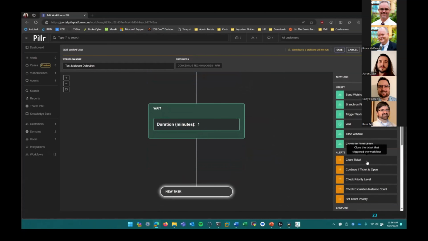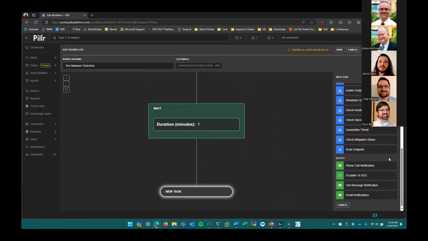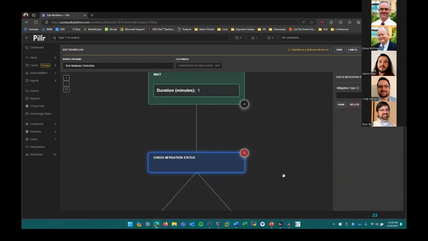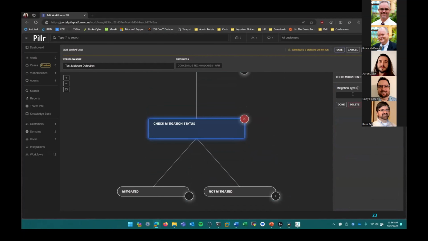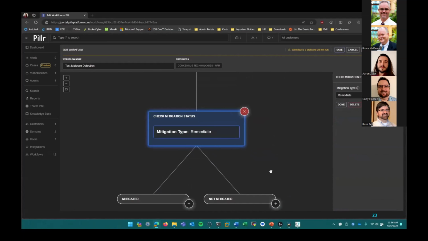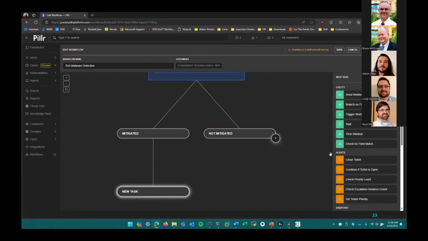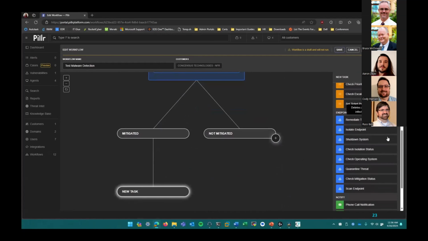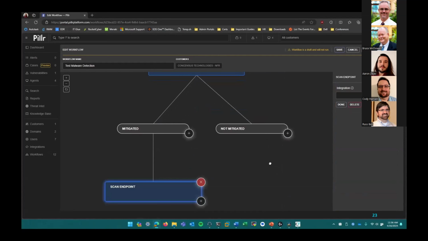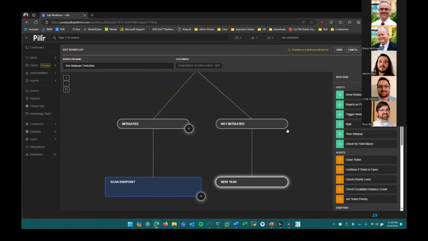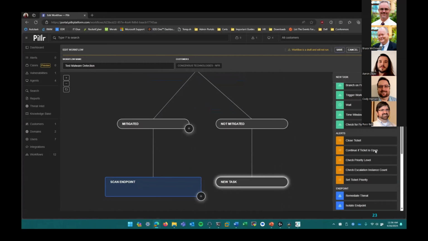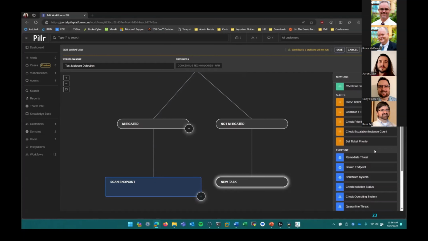After that wait, we're going to set it to check the mitigation status and set the mitigation type to remediate. Assuming that it was mitigated, we're going to run a scan on that endpoint through SentinelOne. This will allow us to discover any other things that might have been there that might not have been immediately detected. Assuming it wasn't mitigated, we are going to isolate that endpoint.